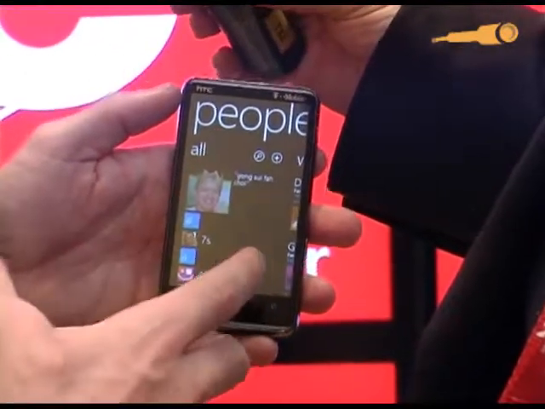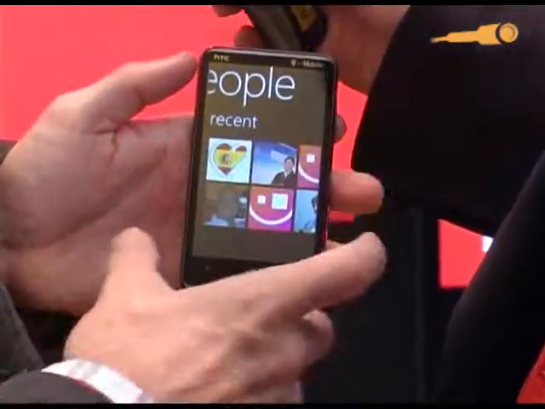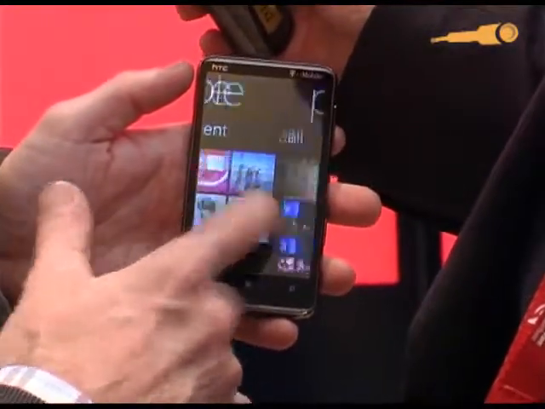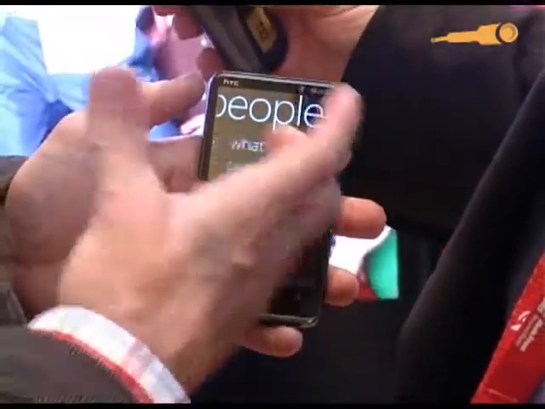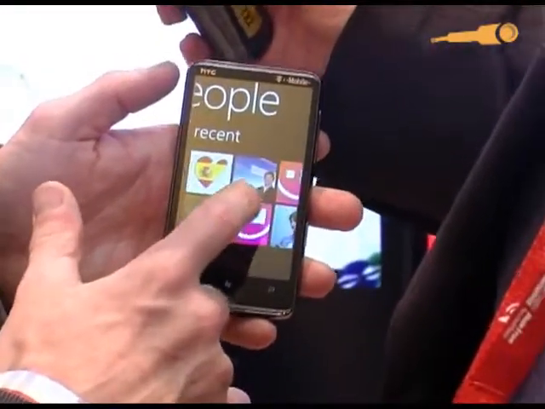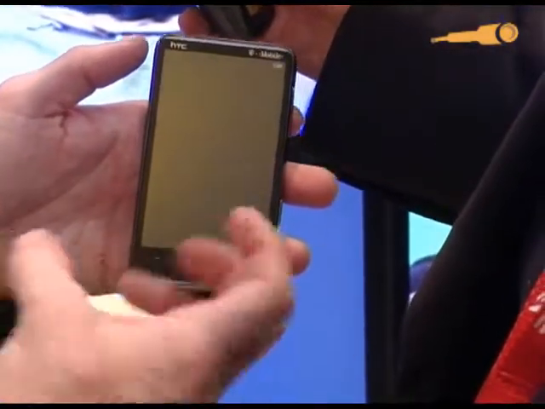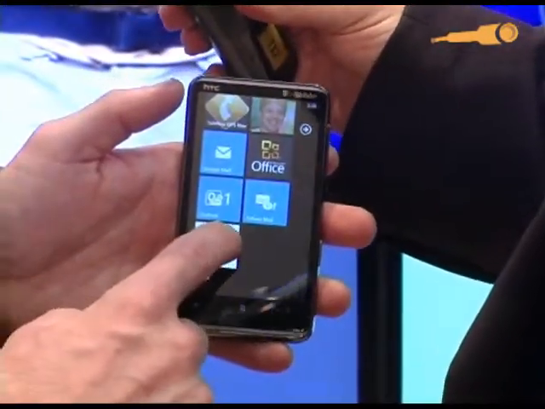So these are all of my people from Facebook, Windows Live, and Exchange, and you can flip over. These are recent, so odds are I'm going to contact them again. And then these are all of my people, and this is what's new with my people. But if I wanted to take a specific person, say my wife, she put a little Barcelona thing, and I want to pin her to the start, I can then have her in the start screen.